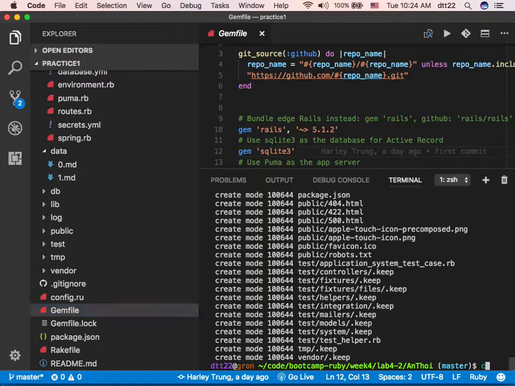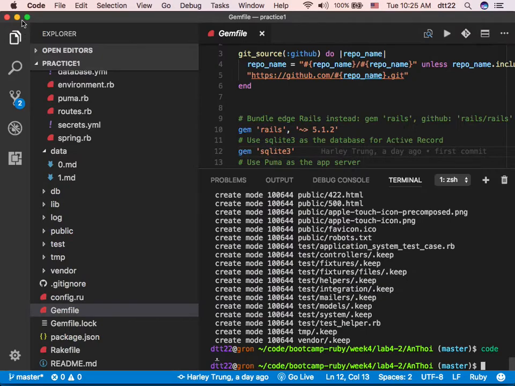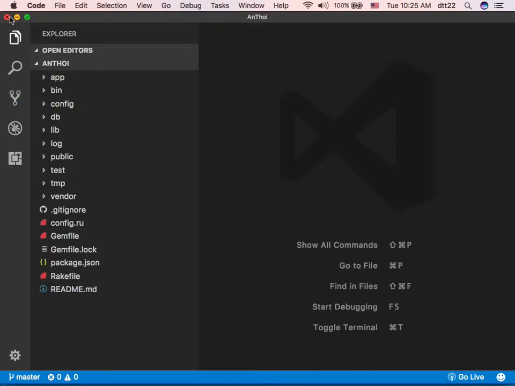So I have to open VS Code in the right folder. So I go back to the other one, I'll just close it, okay? Alright, let's build our restaurant ordering system.